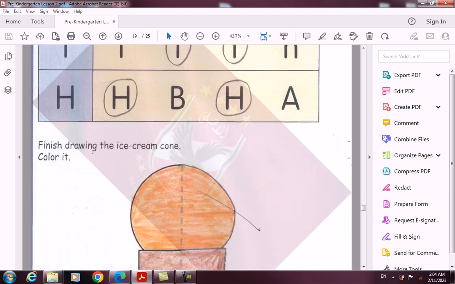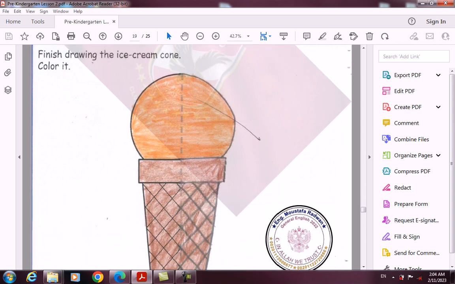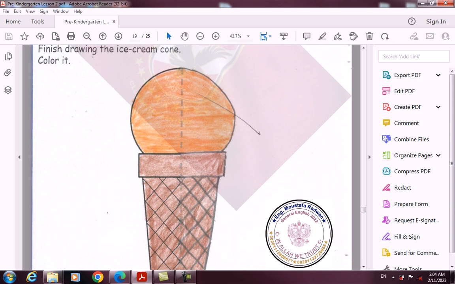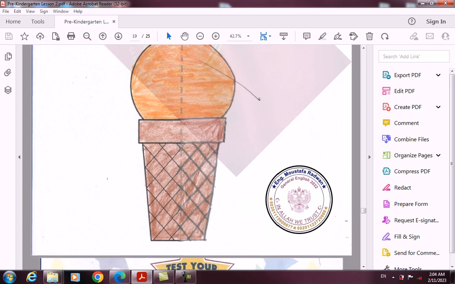Now, finish drawing the ice cream cone. Color it. And here it is with its beautiful color. It's already done for you. A complete cone with one bowl of ice cream, sorry.